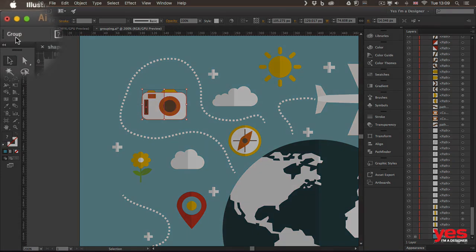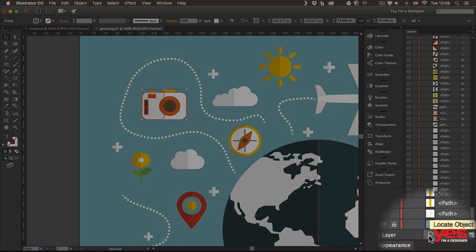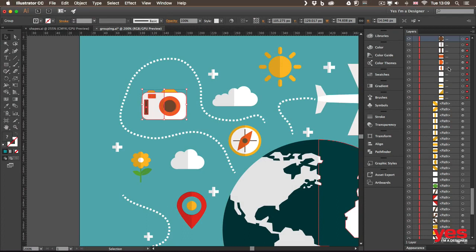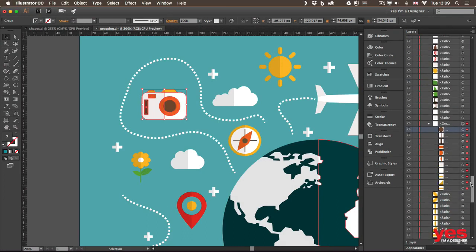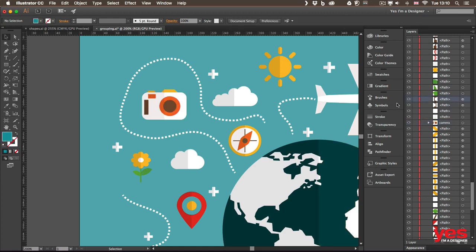Now here on the top, I can see it's already a group. And if I click on this little magnifying glass at the bottom of the Layers panel, that will find that object within the Layers panel. So it highlights it and tells me that that's the group now, and it holds all these objects inside. If I want, I can even name this object, and I can call it camera, just like that, which will also make it easier in the future to identify it from the Layers panel.